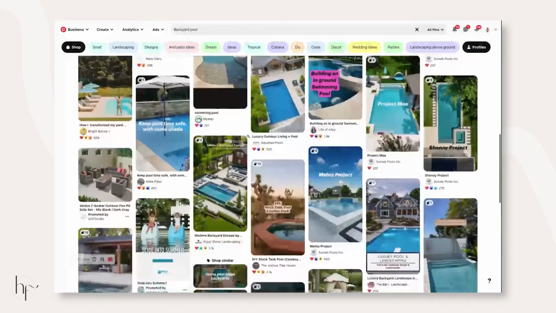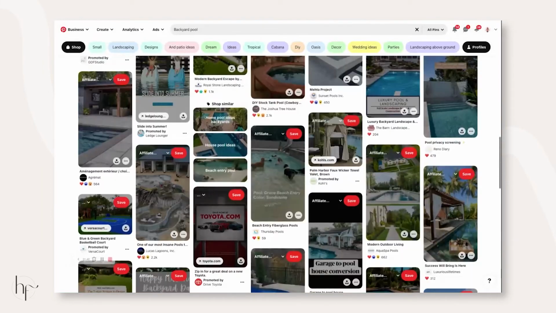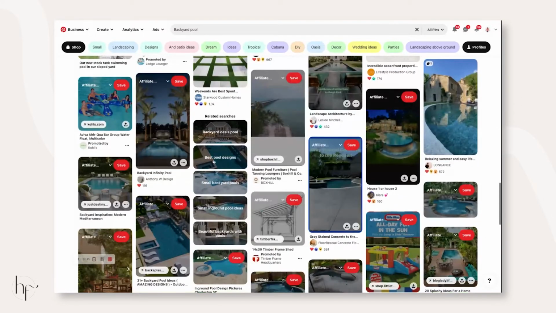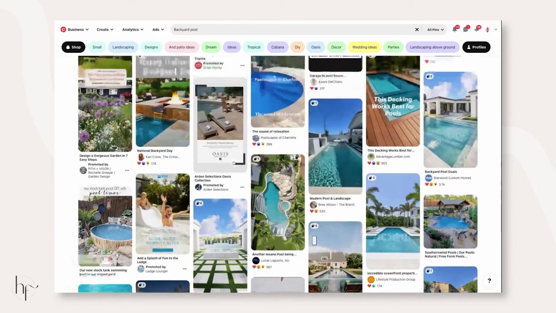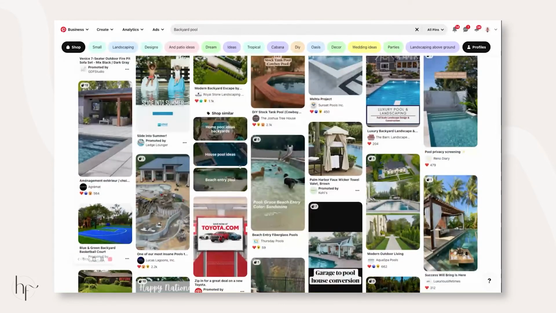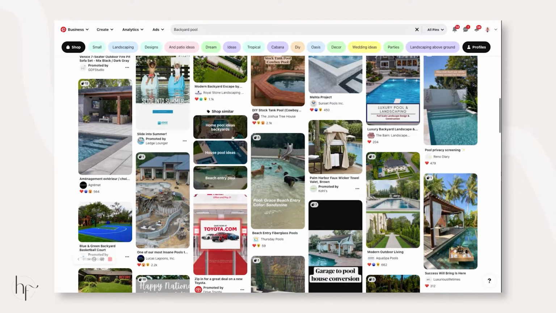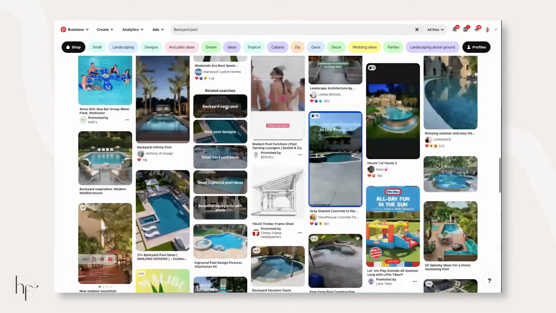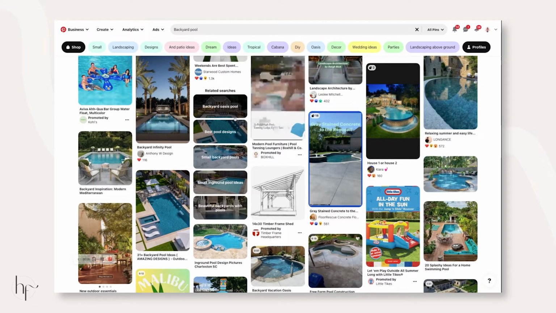Now, another way that they're not the same, but they're similar are in the shop similar and the related search bubbles here. So there's usually two of them. Shop similar will show up here, and these will be slightly different in most cases, not all cases, than what's here in the bar, what's in the bubbles, what's in the autofill, but it'll also be slightly different than what's in the related searches. So these are all the different ways that people are looking for backyard pool.